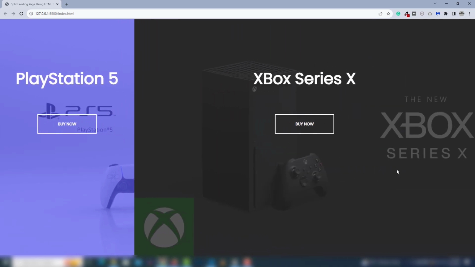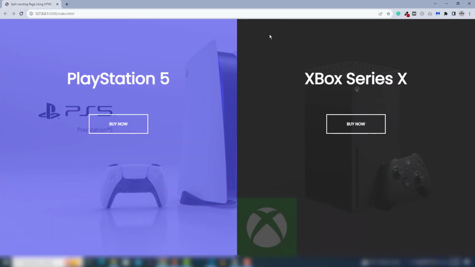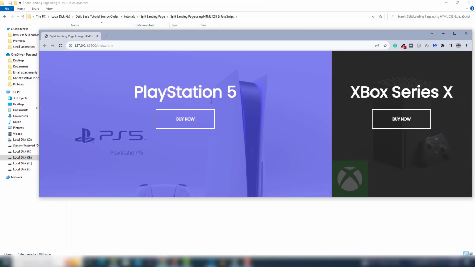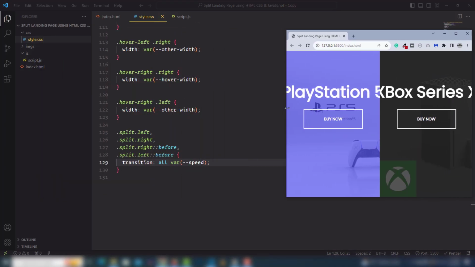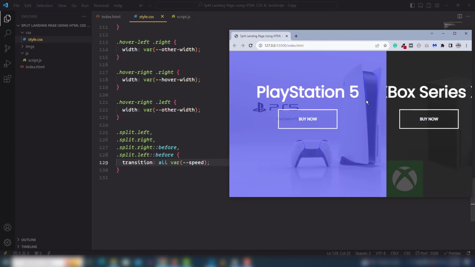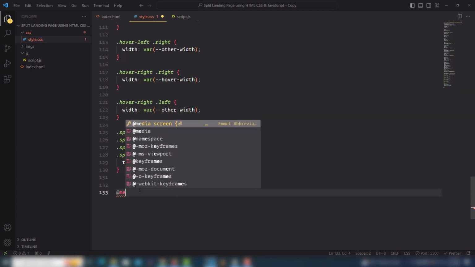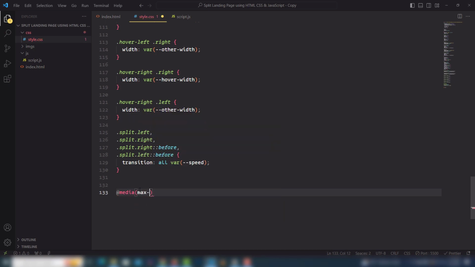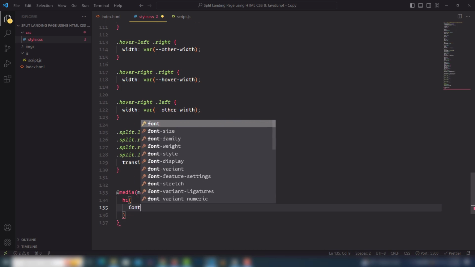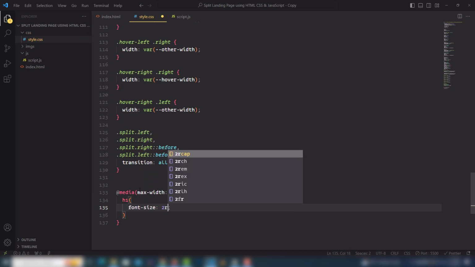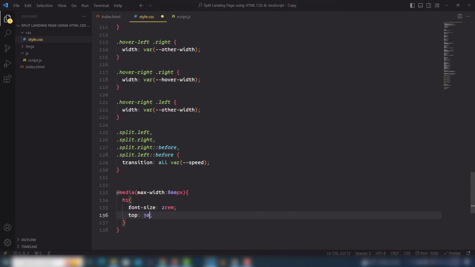Right, the last thing I'm going to add is the small screen size. So when you get the small screen size, right now as you can see, we just need to change the headings. If you want to add another thing, you can do that. So I'm going to use max width 800 pixel. Inside that I'm going to add the H1 font size. I'm going to change font size to 2, right? And I want to move that 30%.